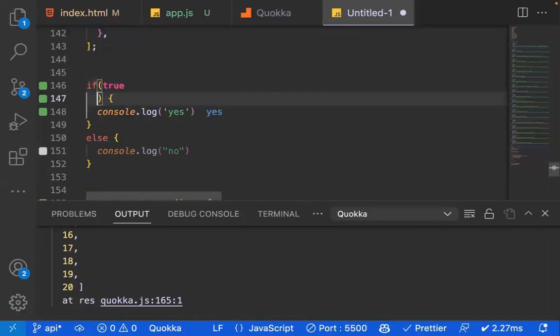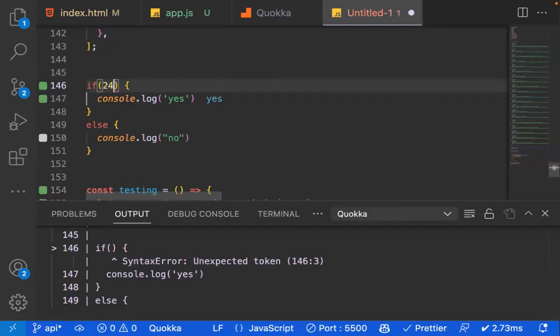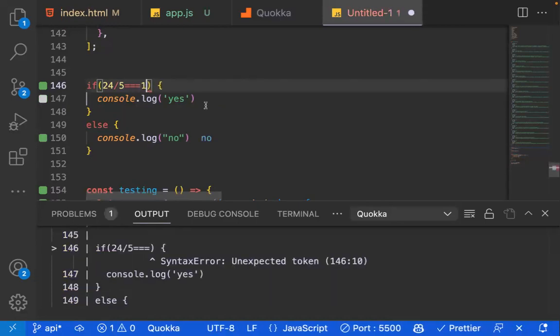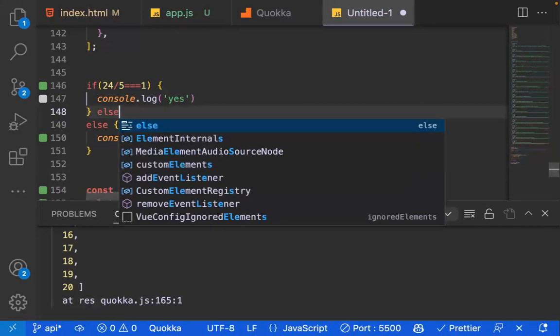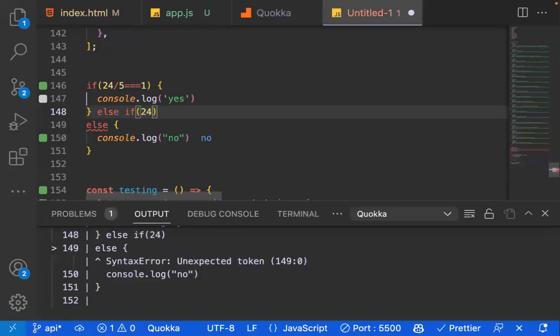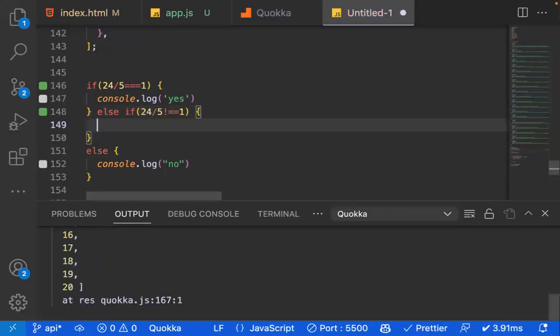Then we can set a condition such as if 24 divided by 5 is equal to 1, then run. But this is wrong, is it not? That means this is definitely false. So it will come down to the else statement and run its own. In some cases, we can even add another condition: else if 24 divided by 5 is not equal to 1, then do what?